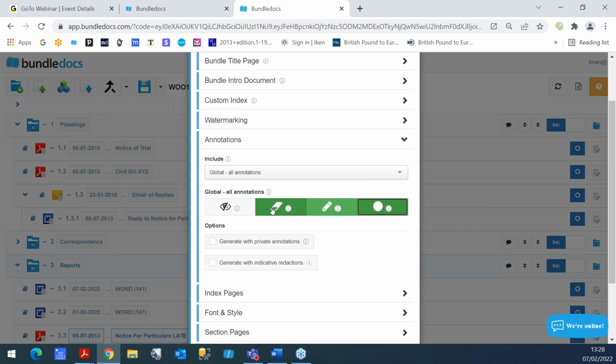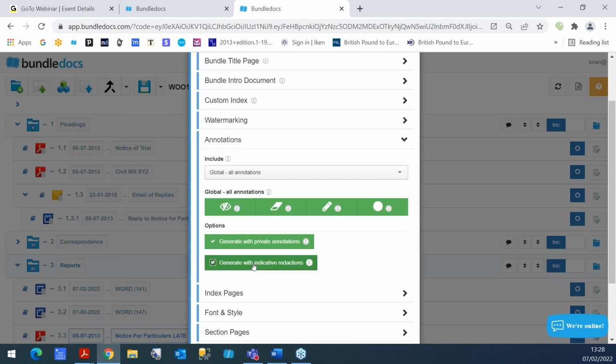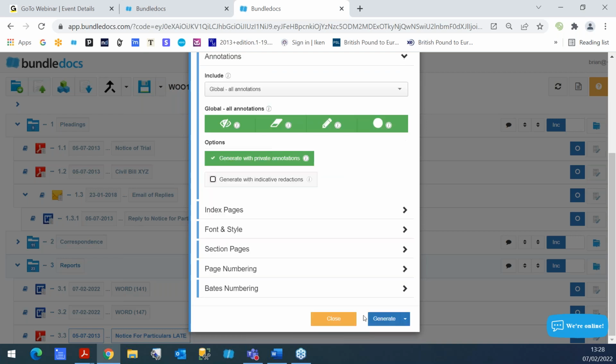I'd remove redactions, I apply everything else. If I'd added my own private personal comments and notes, and I'm generating the bundle for myself, then I'd add my own private annotations. If I'm generating for counsel on my side, then I want to apply redactions, but I want to apply them indicatively so they can see through it. So for this instance, I'll apply everything and generate.